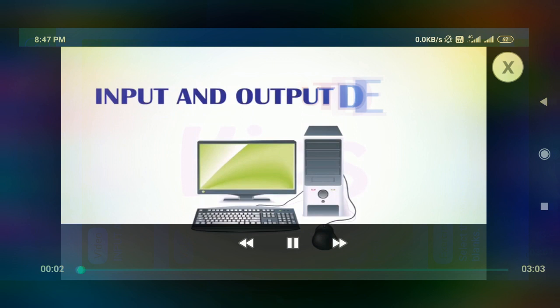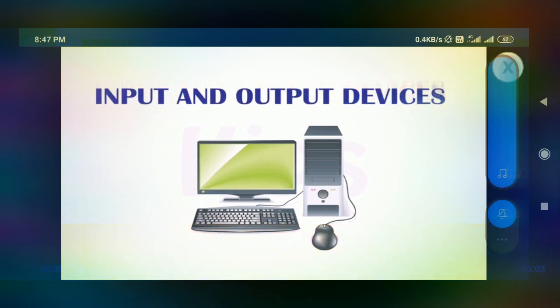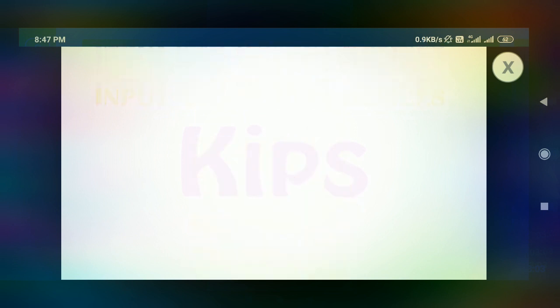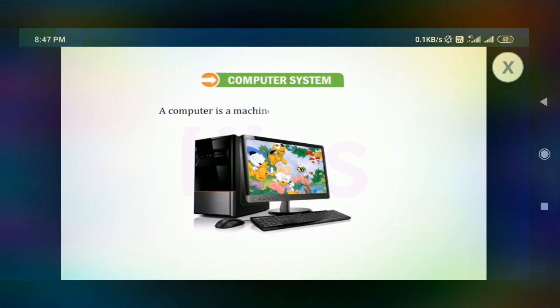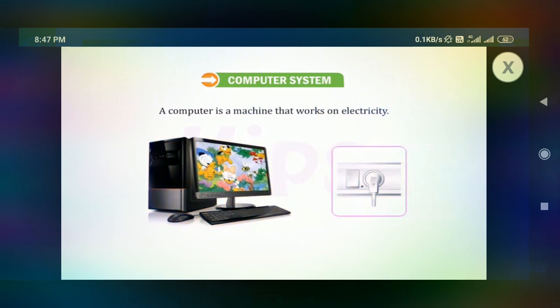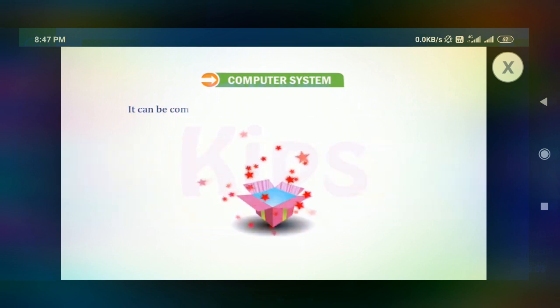Hello students, today we will learn about input and output devices. Let us first talk about computer system. A computer is a machine that works on electricity. It can be compared to a magic box that can do a variety of jobs.